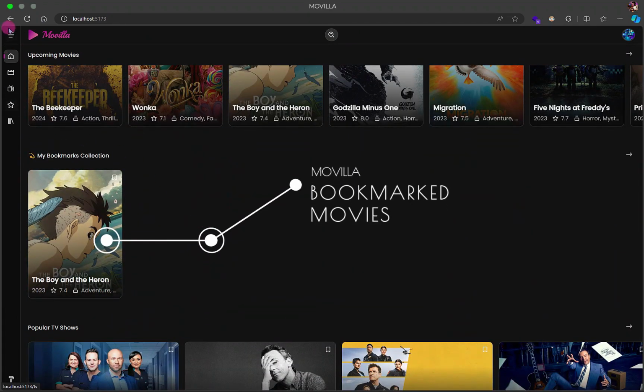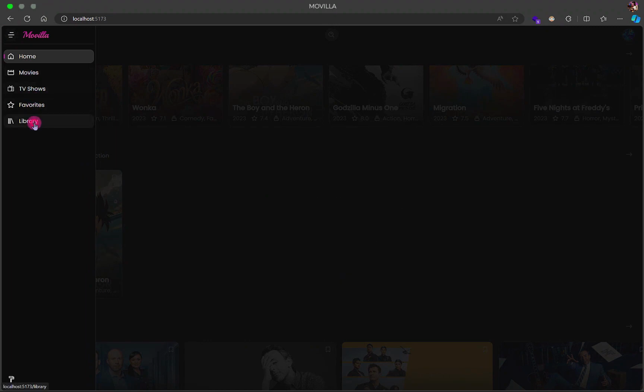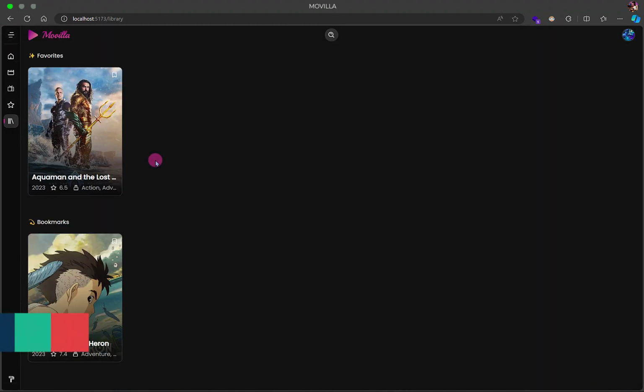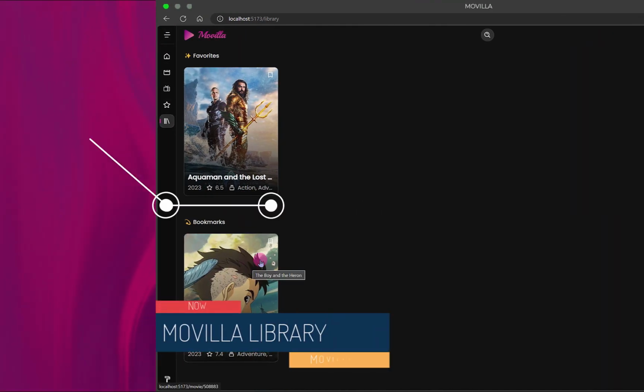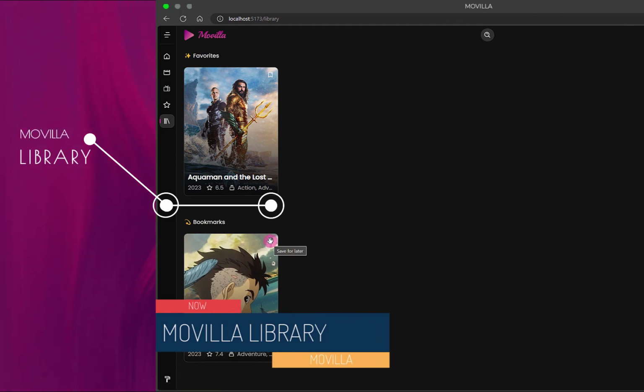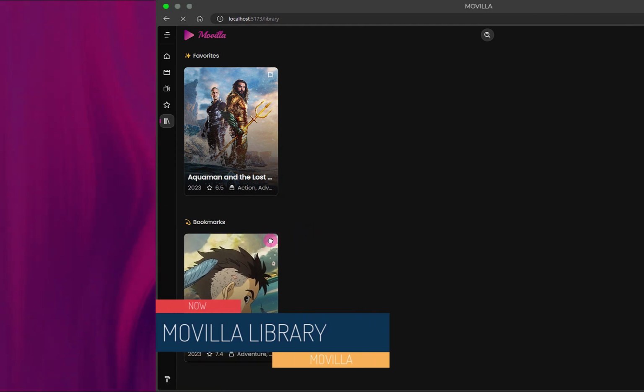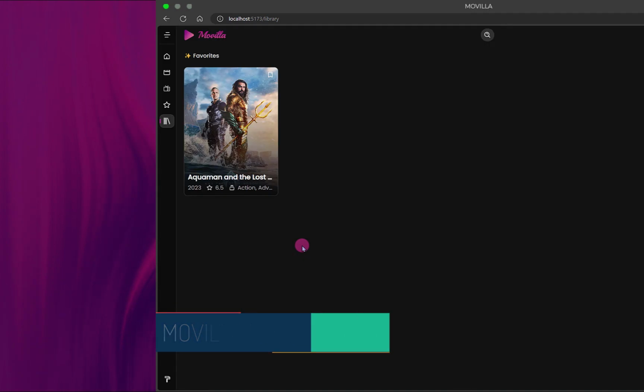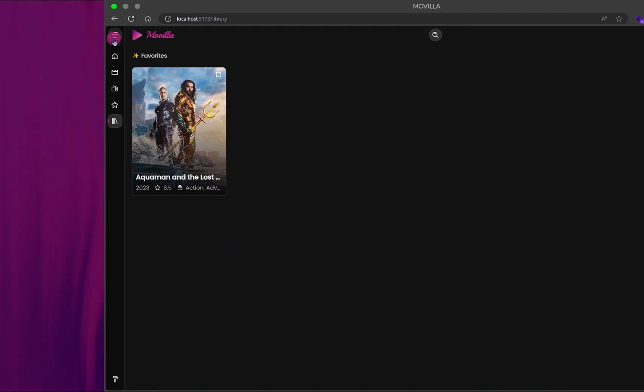Alright, now, apart from the homepage where the favorite and bookmarked movies are listed, there's a dedicated page for that, and that's the library. You can remove a movie from your bookmarks by clicking the same button with which you added the movie, and if the operation is successful, the movie will be removed from your bookmarks.